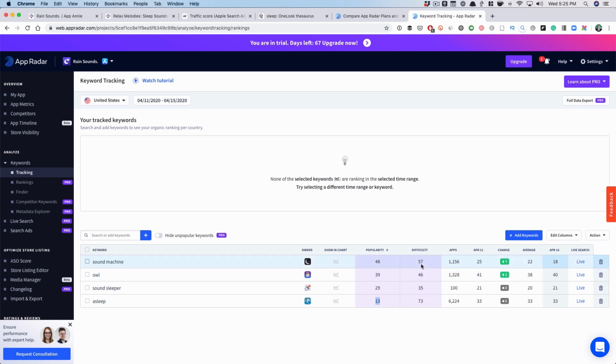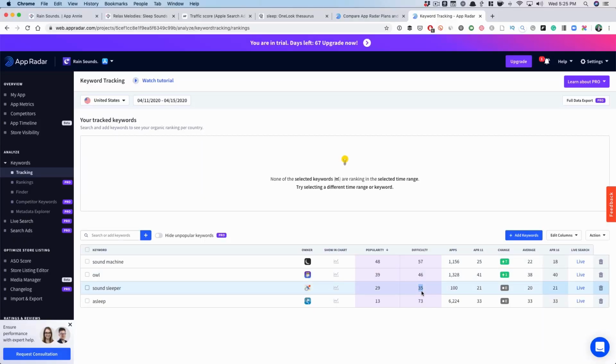Now, some of these are really difficult. 60, 57 is pretty difficult. Sound Sleeper, 35, not so difficult. So here you want to find, I want to get it a little bit lower, but the lower the score, the better. So about 30 and under is where I like to be, where I found that, hey, this is a good keyword that potentially I can rank for and be in the top 10 for.